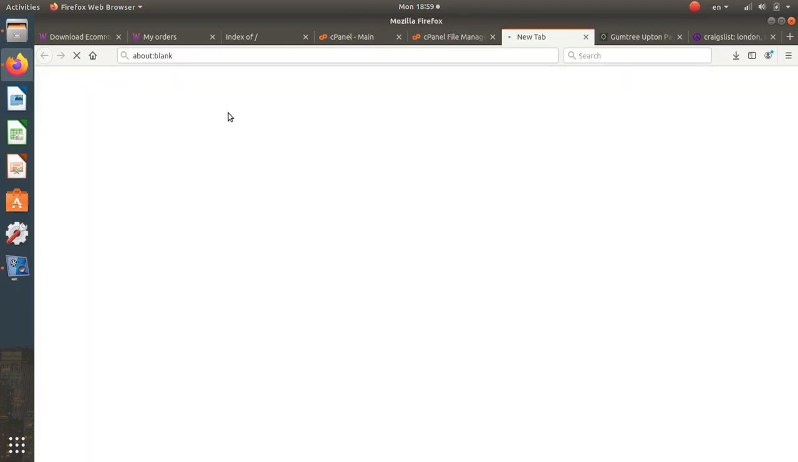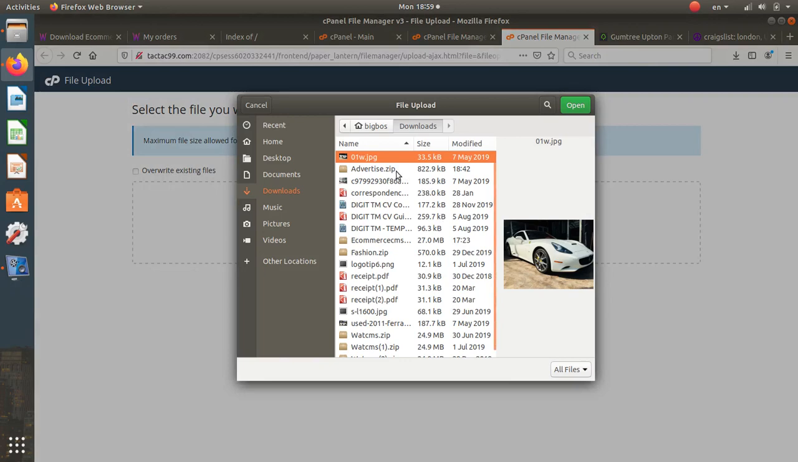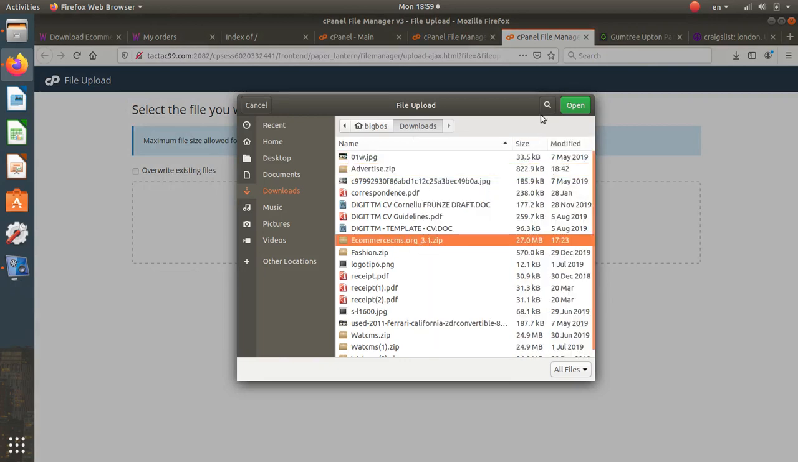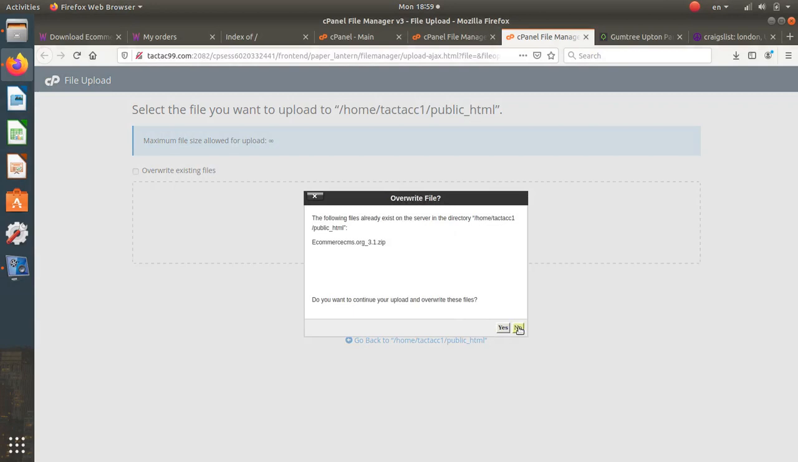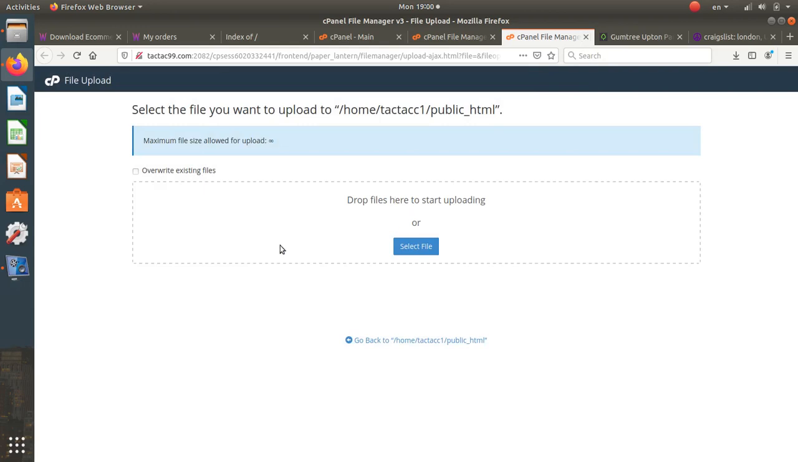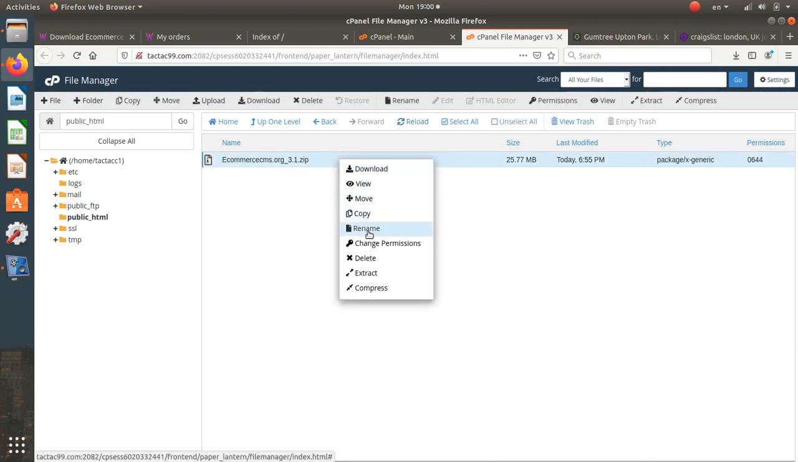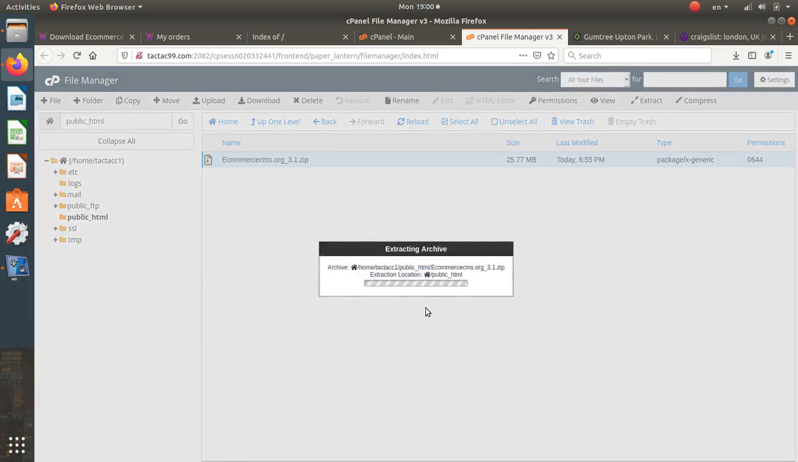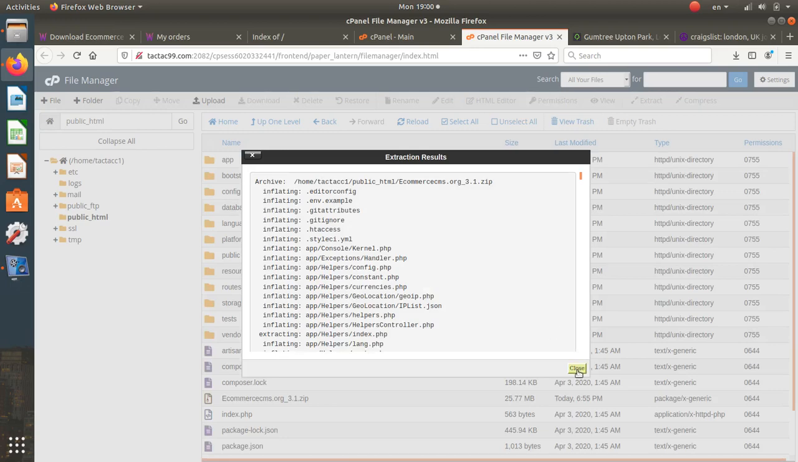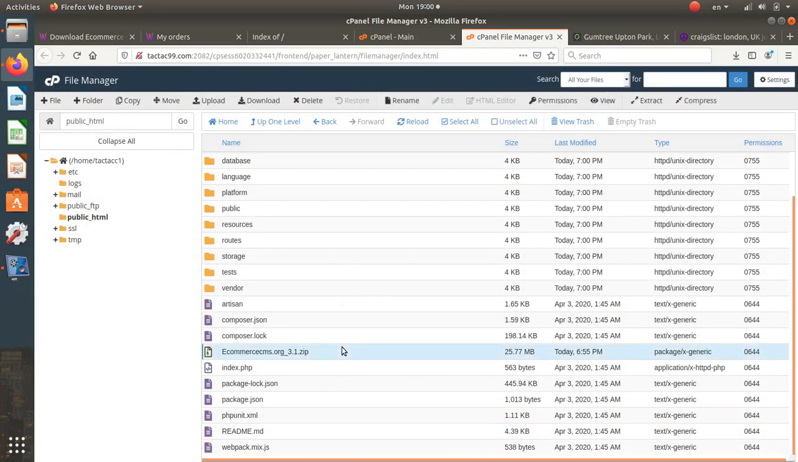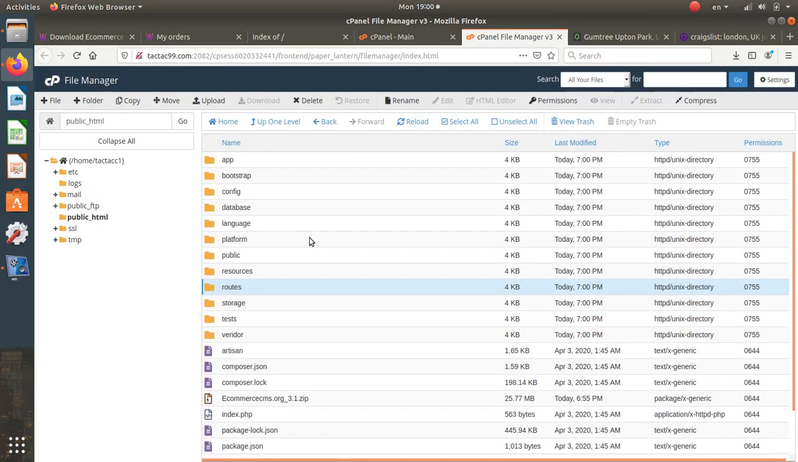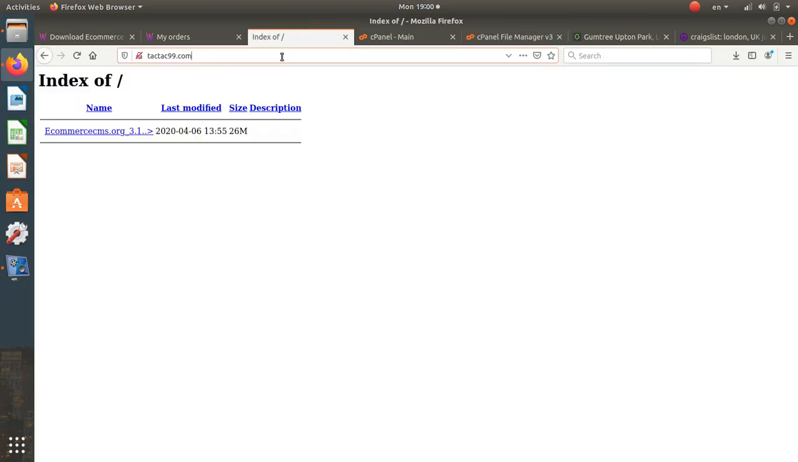Just go to upload, select the CMS. This is my CMS. Just open it. It said it's already done, I don't need it. So this is upload. Wait until it's done, and after just reload it, and you'll see a zip file. Extract it. Okay, you may delete it if you want, and go to the website.